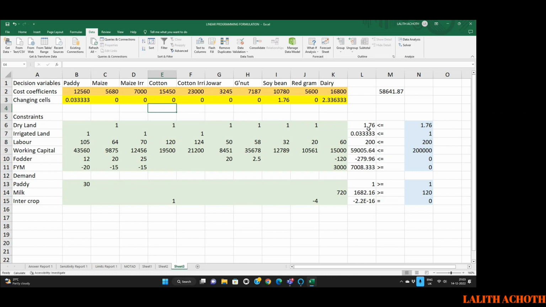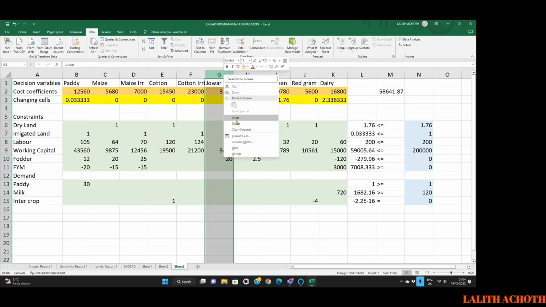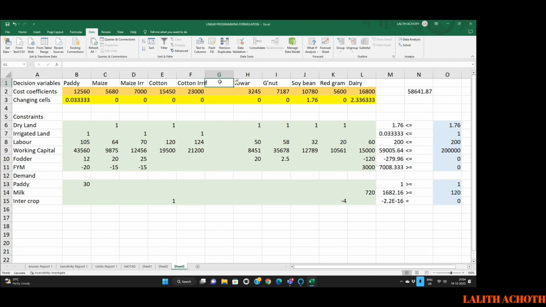Now, the problem here is I'm not happy that irrigated land is not fully utilized. So the binding constraint that I observe is labor. So what I should do is provision for hiring labor. For that, I'll insert one column. I will insert a column, and here I'll call it hire labor. I will put the wage rate with a negative sign. So for the time being, I just put 100 rupees just for the sake of illustration.